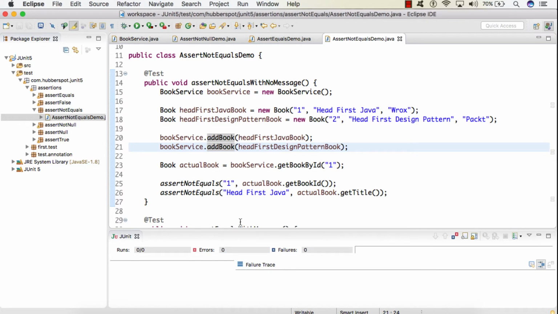So friends, here you can see the actual book returned has book ID 1 and title as Head First Java. In the assert not equals method, if the expected value is equal to the actual value, then our test case should fail. So what we are actually doing in this test case is saying that whatever value the actual book has for the book ID, it should not be equal to 1. And if it is not equal to 1, then our test case should pass.